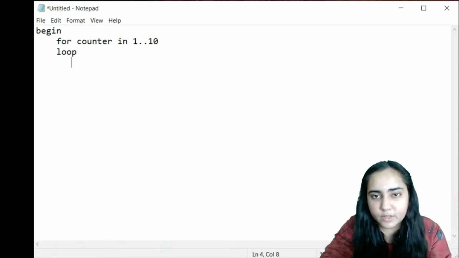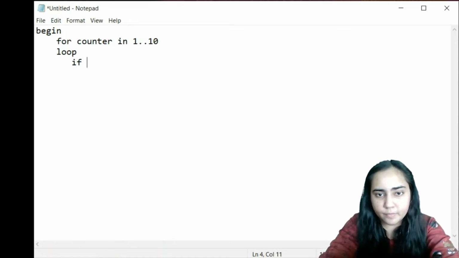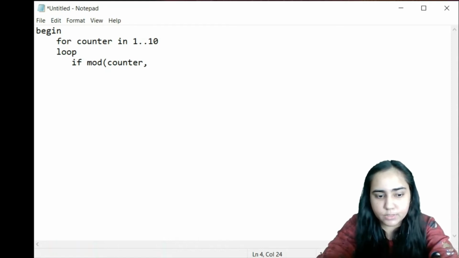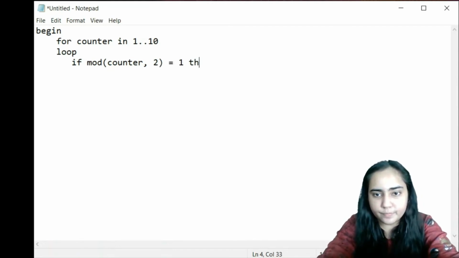And if you pass something like 14 and divide it by 2, then the remainder is going to be 0 because it's an even number. So here I'm going to write a condition to check for odd numbers. So I'll just pass the counter. The first parameter is counter, and the second parameter is what's going to divide it. So 2 is going to divide, and here I'll mention equal to 1.